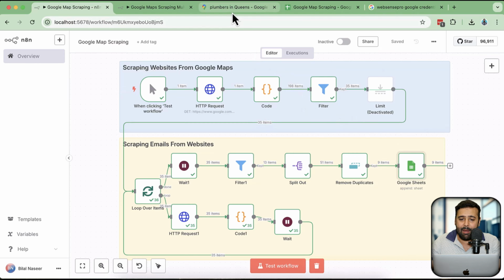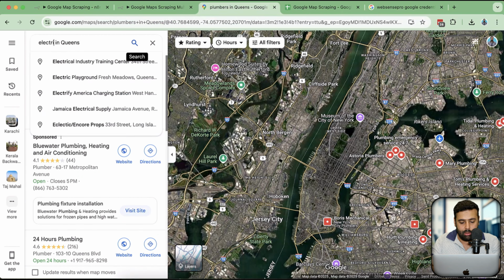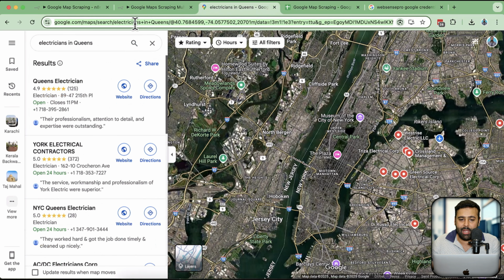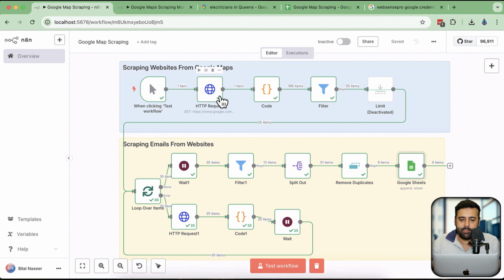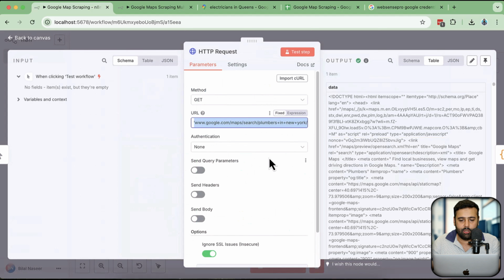Now, I've already scraped plumbers in Queens. I'm going to search for electricians in Queens. And when you hit enter, you can see that we have this URL. I am going to copy this URL. And in our first HTTP request after this test trigger workflow, I'm going to update this URL. So open this node and update the URL.